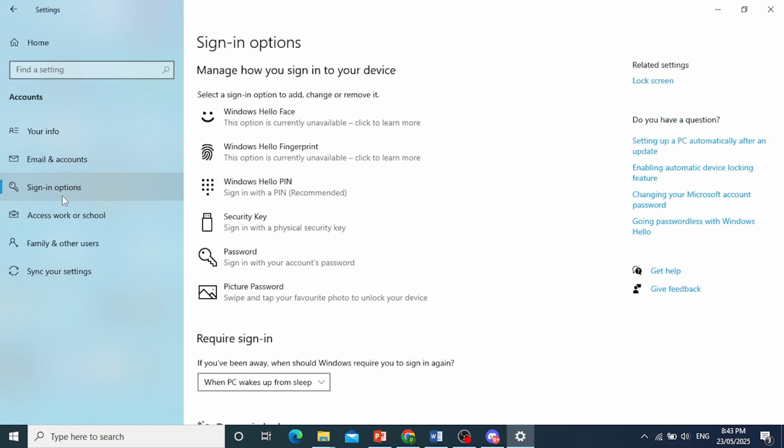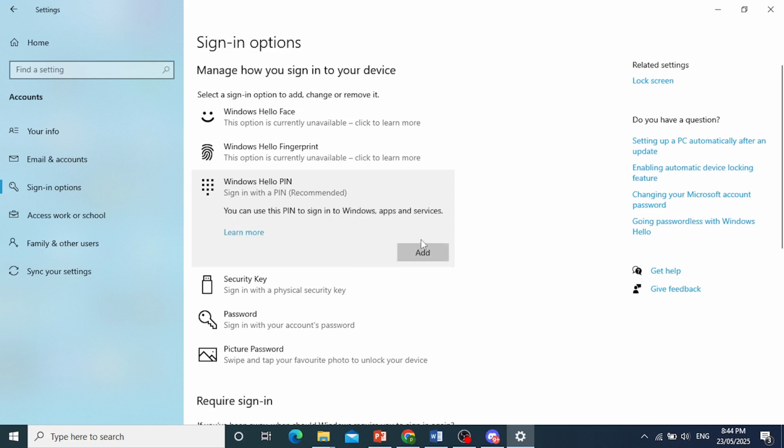Okay, now here under sign in options, you'll see all the available login methods for your device. So you need to locate the pin option. This one right here, go ahead and select this one to expand more options. Now currently I don't have a pin set, but what you would see is a remove button right here to remove the pin, and they will give you a confirmation prompt once you click on that.